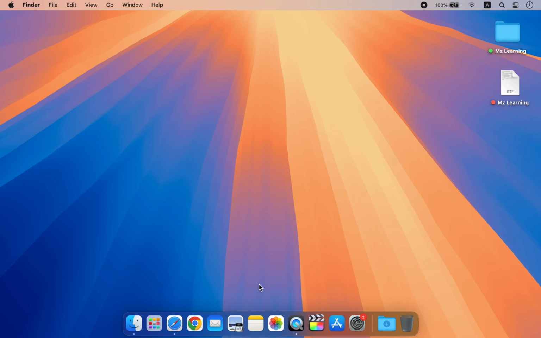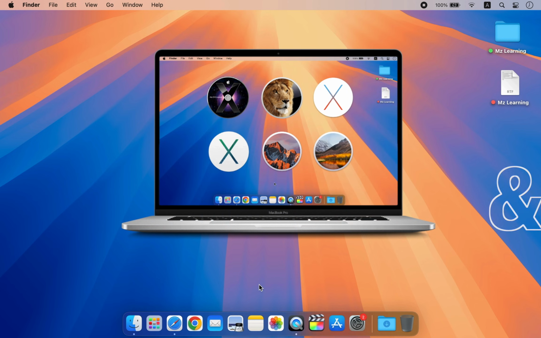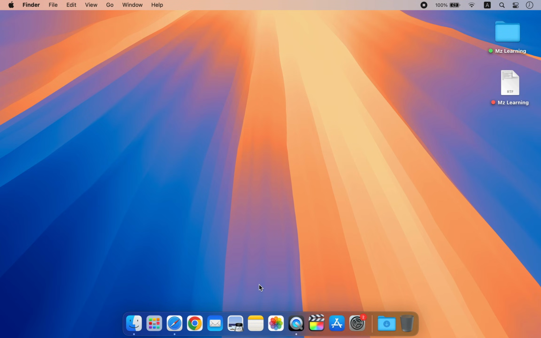In this video, I will show you how to create a bootable USB drive for an old Mac operating system on your new Mac using a simple copy and paste method. So, no more complicated setups or the need to download third-party apps. Just a simple process that is compatible with all macOS versions and Apple computers.